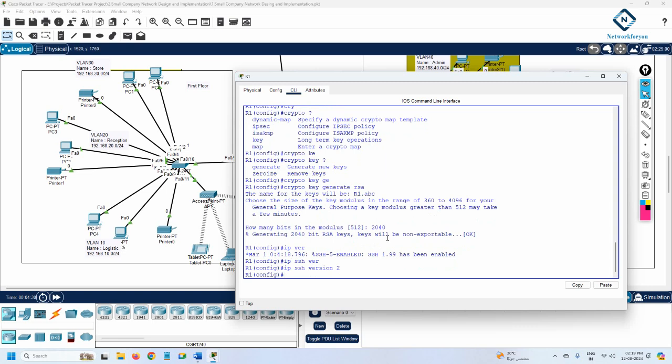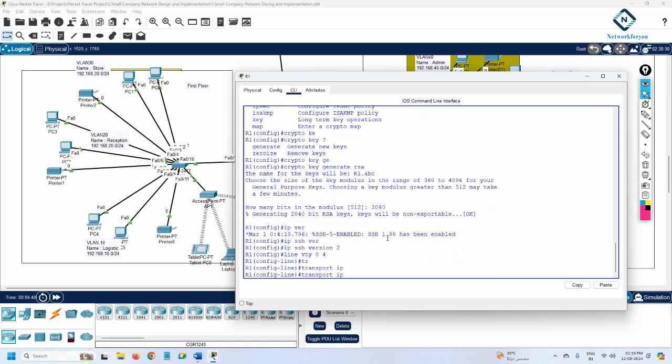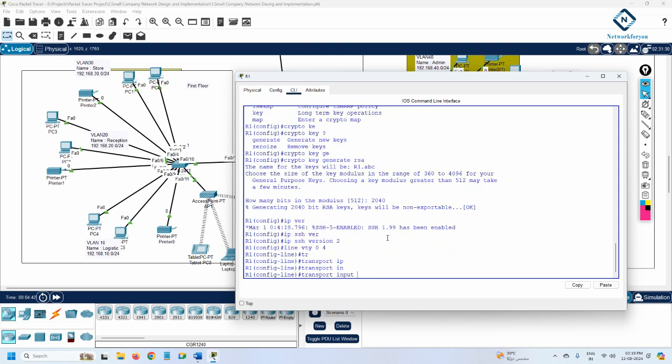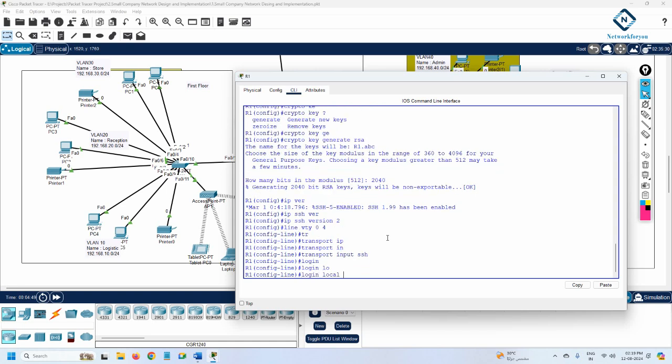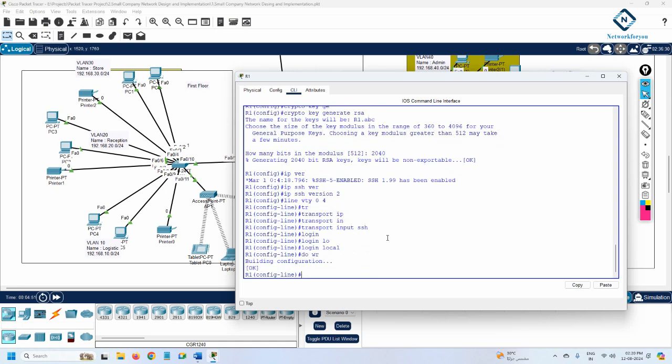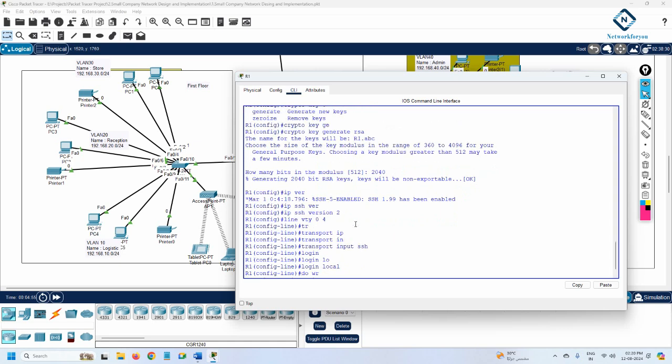After that we will write line vty 0 2 4, transport input ssh. What else do we need here? login local, because we are asking for the local user. So I have done some configuration here; this is the SSH configuration.